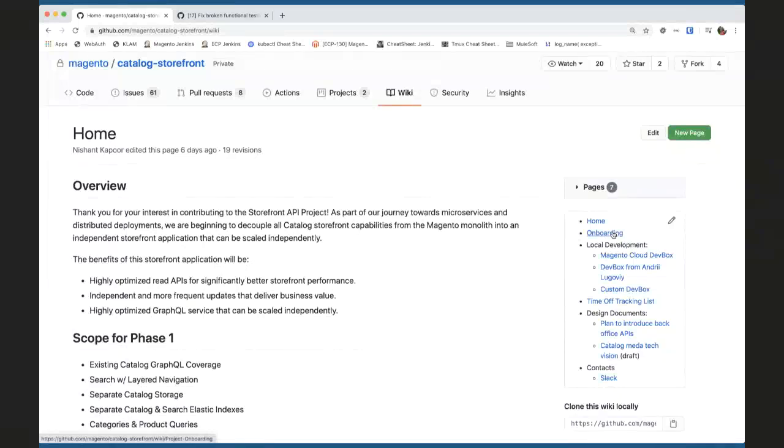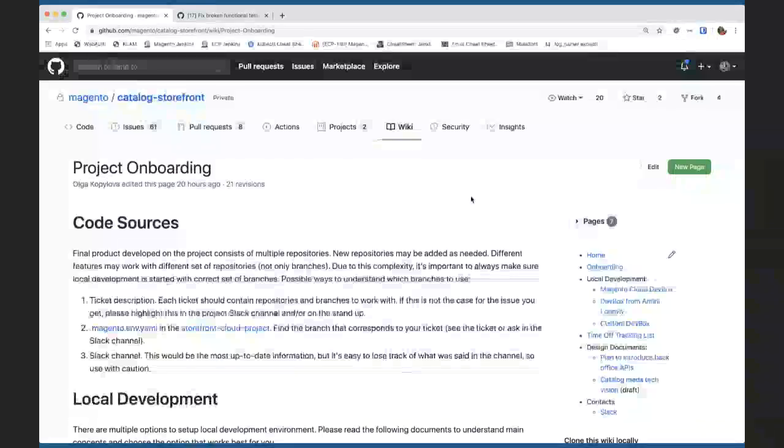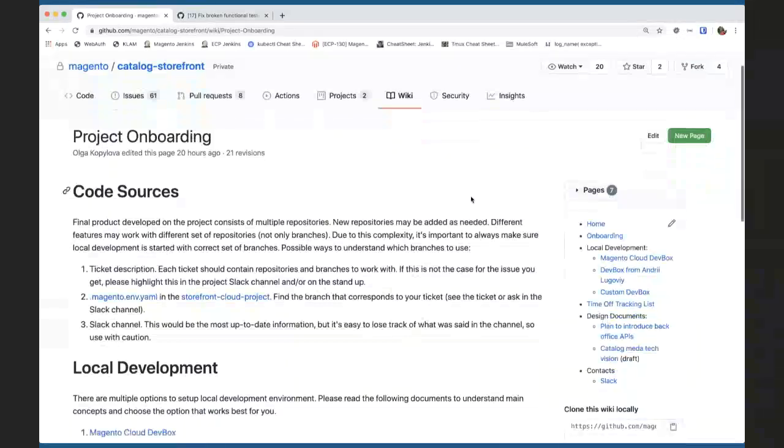So if you are joining the project, there is an onboarding page, which should help you start. There are two important parts here: code sources. As you know, Magento consists of multiple repositories, even right now. And for this project, it's not easier. It becomes more complex, and more repositories can be added. So how can you find which repositories and branches you need?